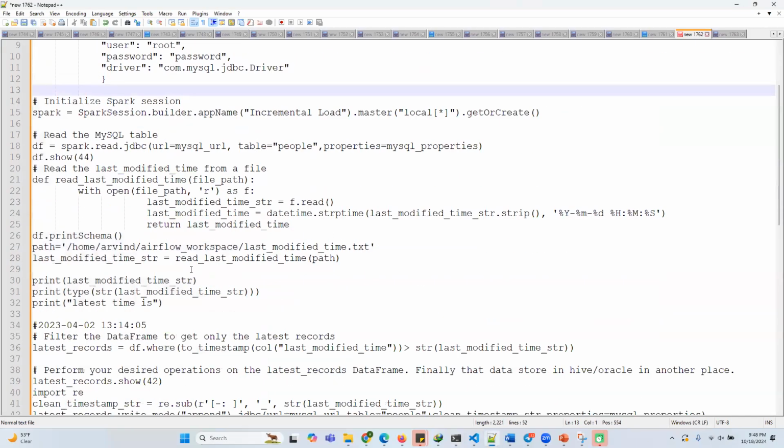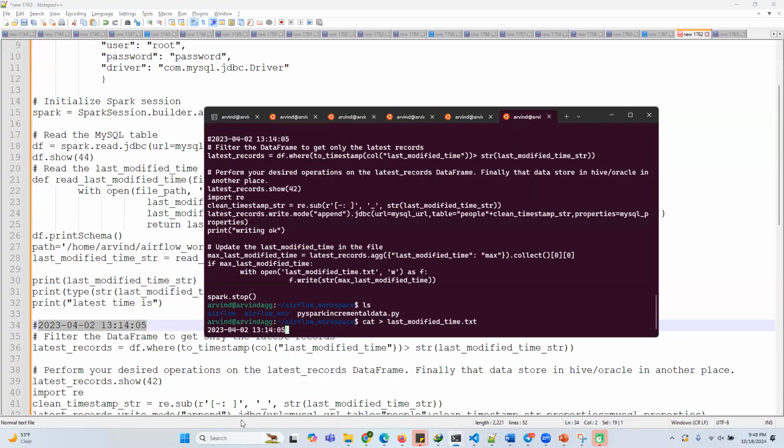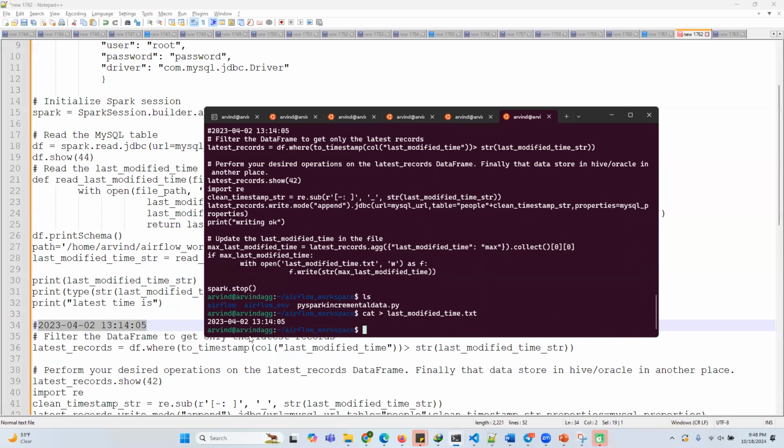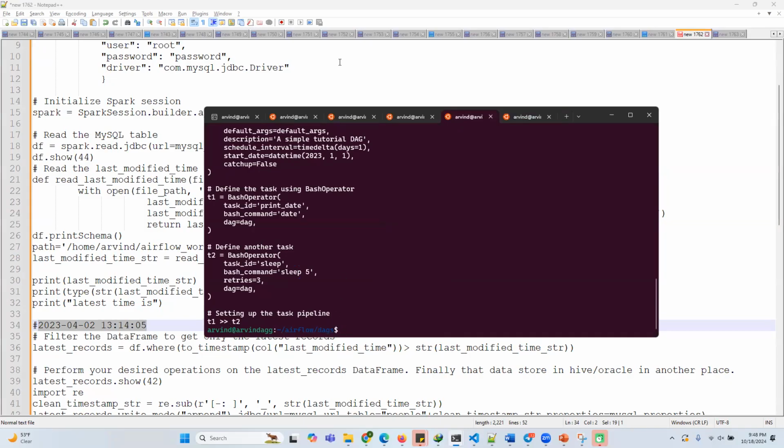What is the date time format? This format. So I'm giving an older date. The initial date can be anything, because whenever our job runs, it will be higher than this date. So this is a pretty old date, we can keep any old date, and we save this. Now we have two things: this last modified txt and the Spark job. And I will create the DAG folder.